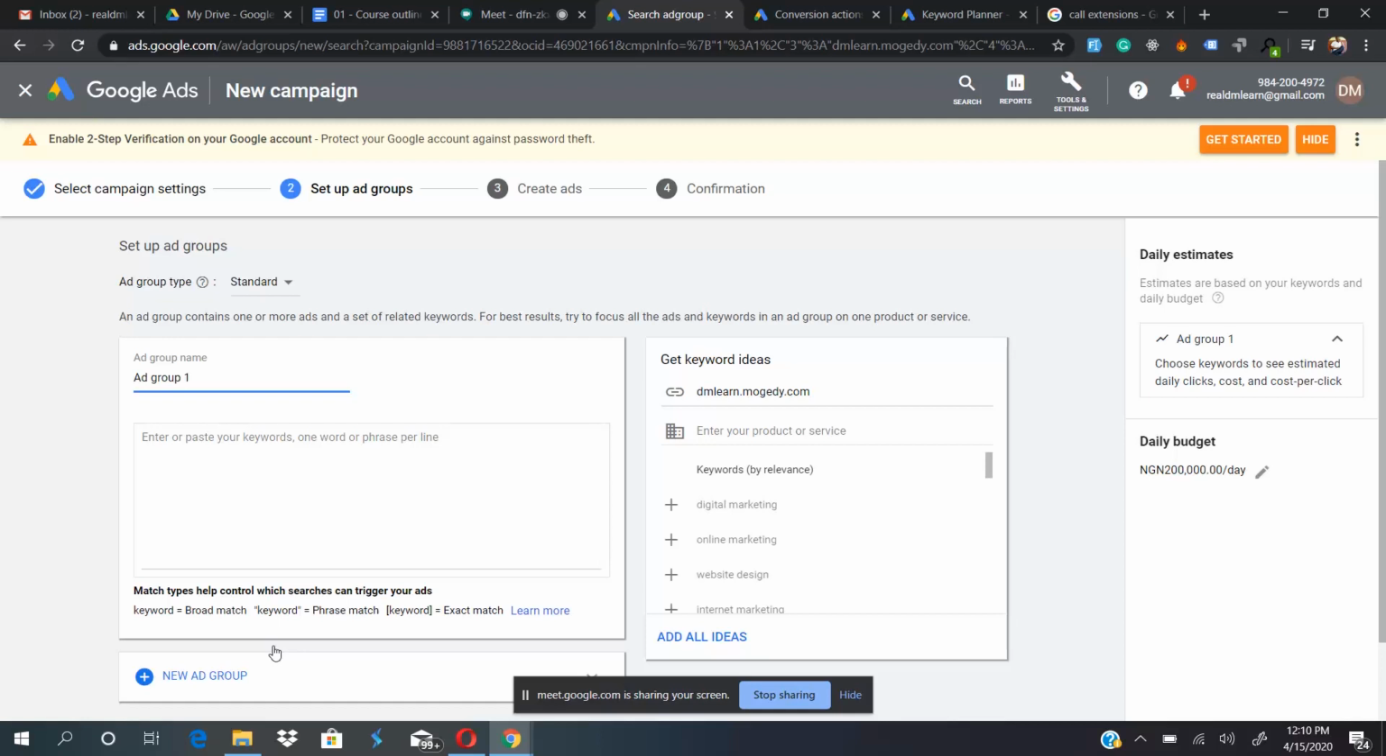All right, we are done with the campaign. We've created our campaigns, and now we want to create ad groups. We can have different ad groups in one campaign, and then we can have different ads in one ad group, right? The same thing, we've seen this before.